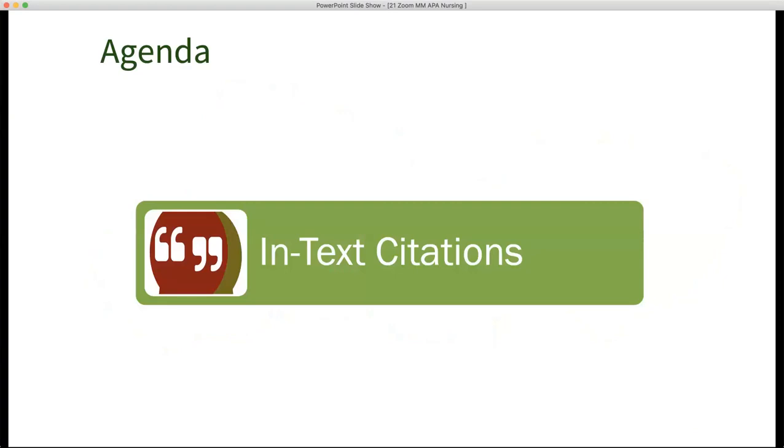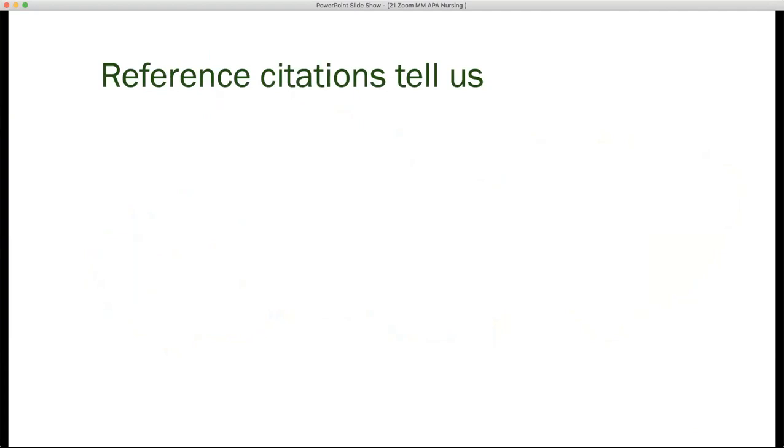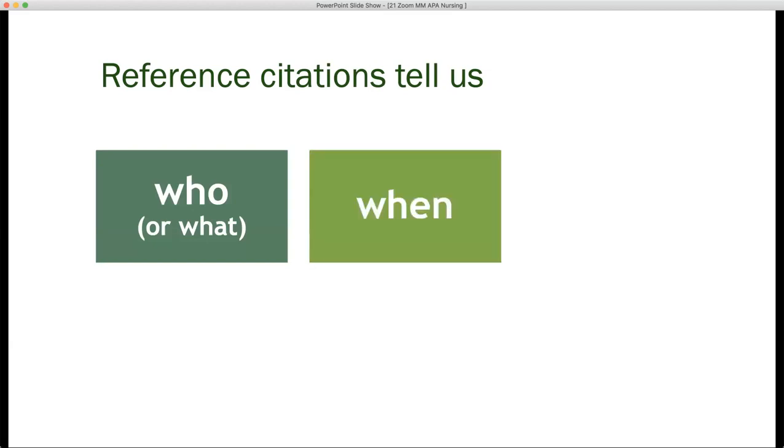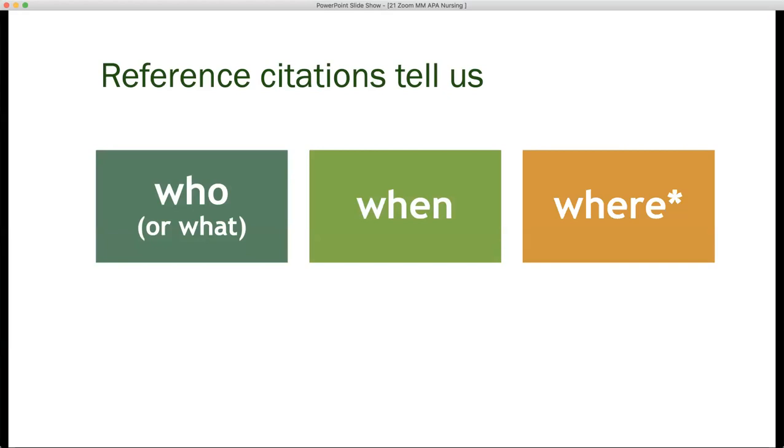Okay, so now that we've talked a little bit about the overall format, we're going to talk about the format and the content of in-text citations. So reference citations, and that reference page that you just saw on the template, are reference citations. They tell us three different things about our source. They tell us who or what authored it or created it, when it was published, and then where we can find it. So the who or what is the who wrote it, right?